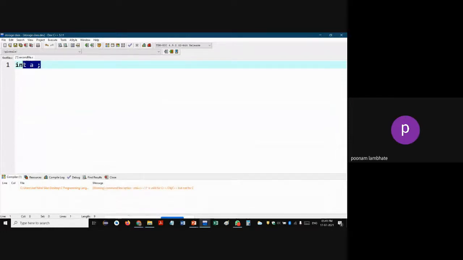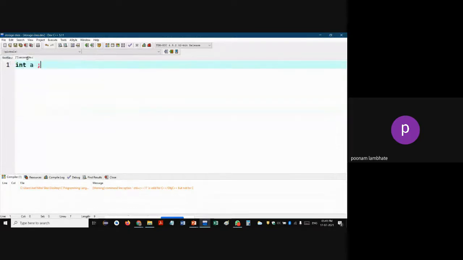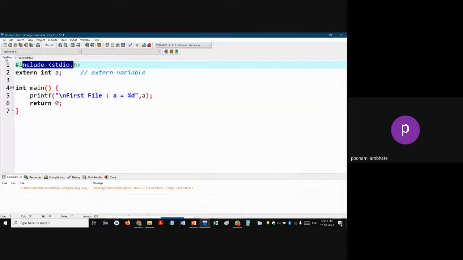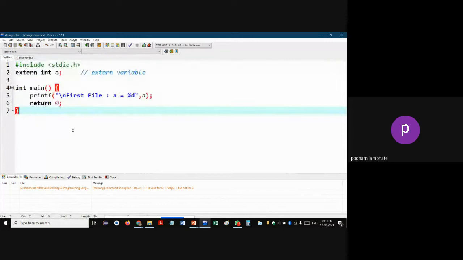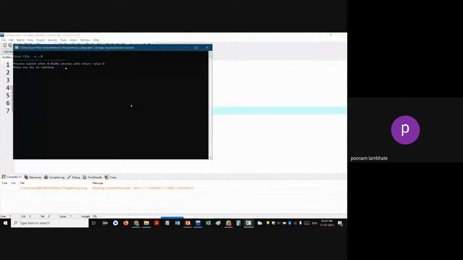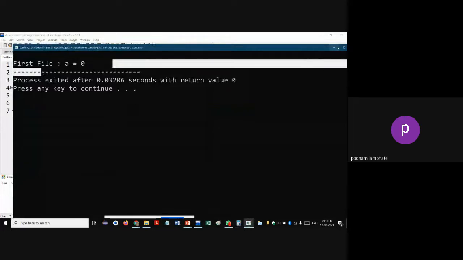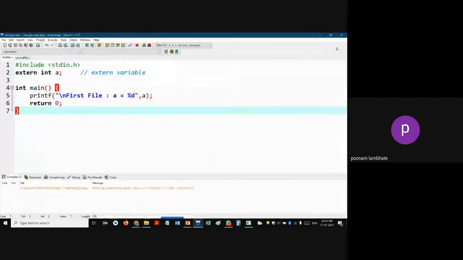Because see, here it is not a global a. Why? Because I don't have any stdio.h, this header file I've not included. I don't have any main function, nothing. I've just written int a. Okay, so it is not a global variable. It is not a static variable, nothing. It is just int a. And this variable I can access in my first program file. So it is garbage value. And when I print, see, now it is printing 0. Next time it can print something else. Okay, you can test this out.